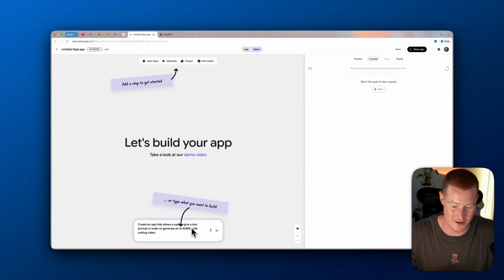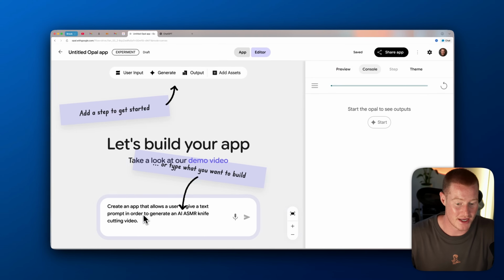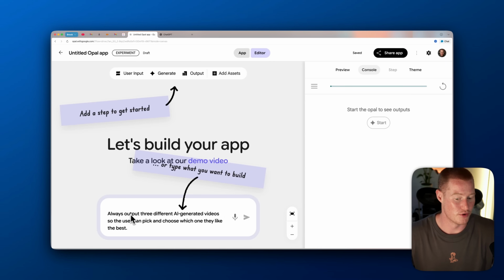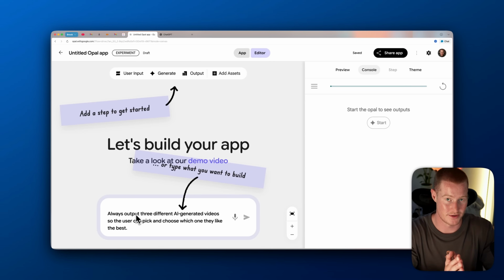All right, so this next use case is pretty cool and I think you're gonna get a kick out of it. We've probably seen all these AI ASMR knife cutting videos, like pieces of fruit or something being cut, or glass cutting ASMR. So what I said to Opal is: create an app that allows a user to give a text prompt in order to generate an AI ASMR knife cutting video. Always output three different AI generated videos so the user can pick and choose which one they like the best.